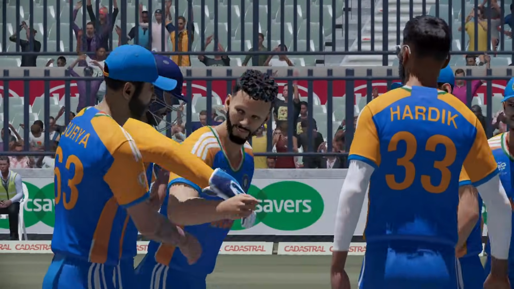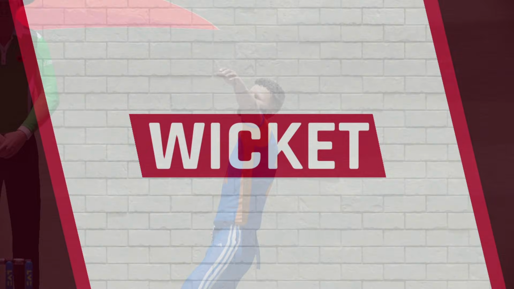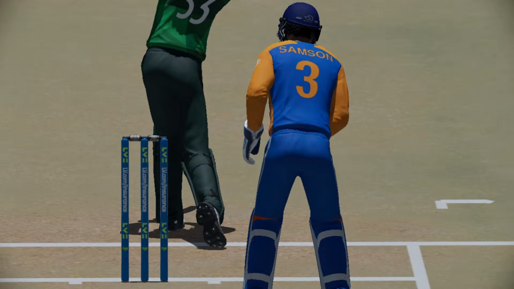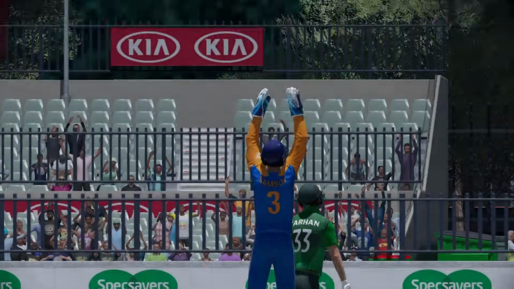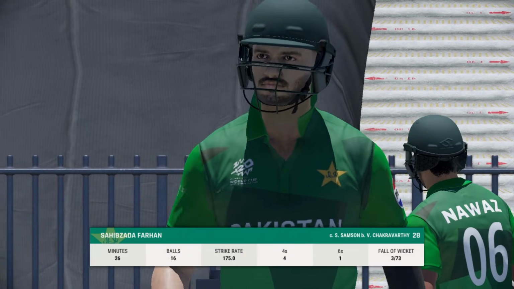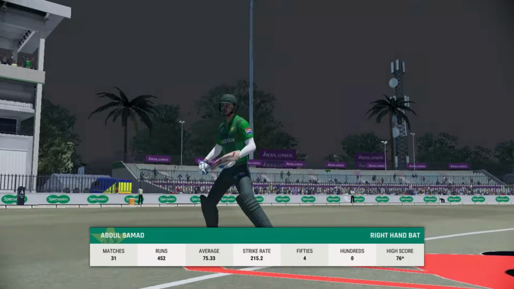Gets the ball to turn just a little bit. And Saibzada Farhan has been done for. He was looking for a 6 over the offside. In the end, an inside edge and a good catch by Sanju Samson. Saibzada Farhan goes for 28. It's 73 for 3. Abdul Samad comes in at number 5.